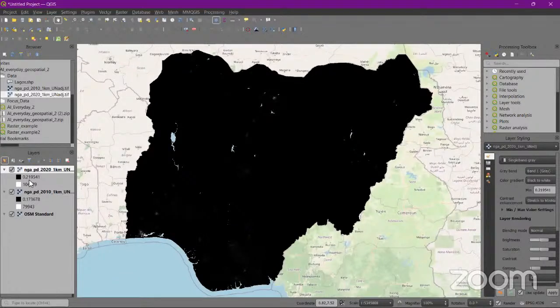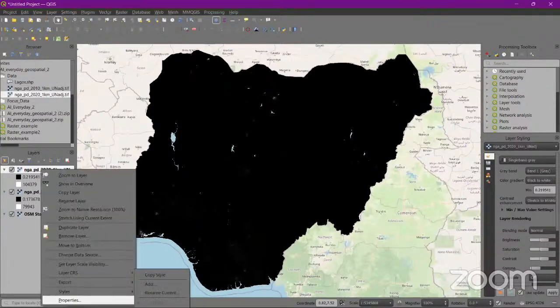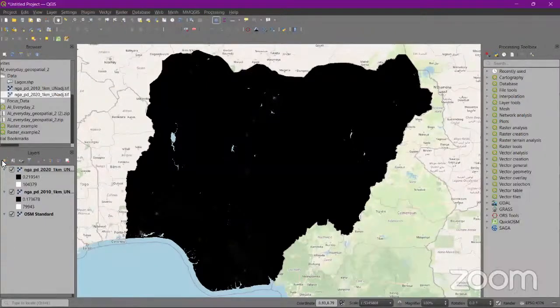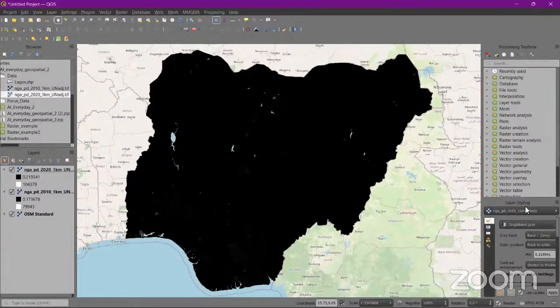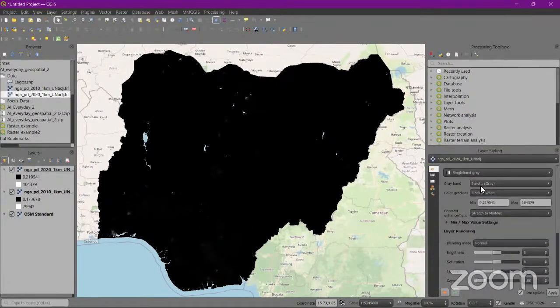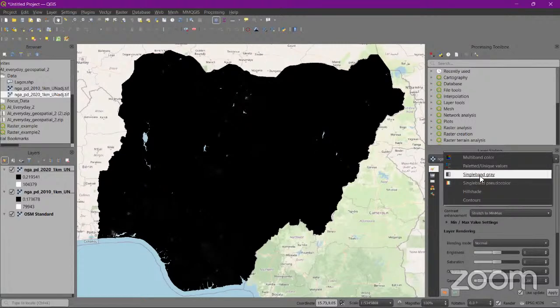A faster way to get to your properties is by clicking your layer and opening the layer styling panel. Although the normal way is right clicking and going through your properties, it might take longer. Once you click on your layer, it pops out on your right hand side. So I have my layer styling here, and I'm focusing on the 2020 population density data. The first thing I need to do is to edit the color band. I can change the single band gray to single band pseudo color.